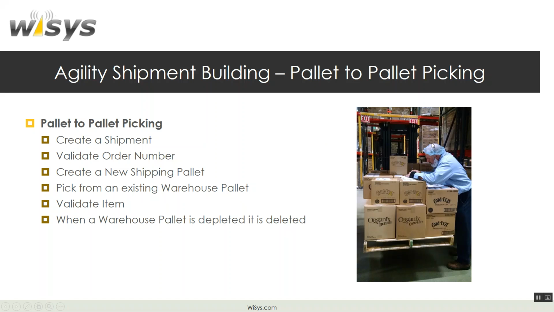So in this rack location, I have a full pallet of a single item. And what I intend to do is build a mixed pallet for a shipment. But I want to keep these pallets intact and pick off individual cases and put them on the order. So, as I begin to work with the scanner, you'll see me create a shipment. I'm going to validate the sales order for that shipment.